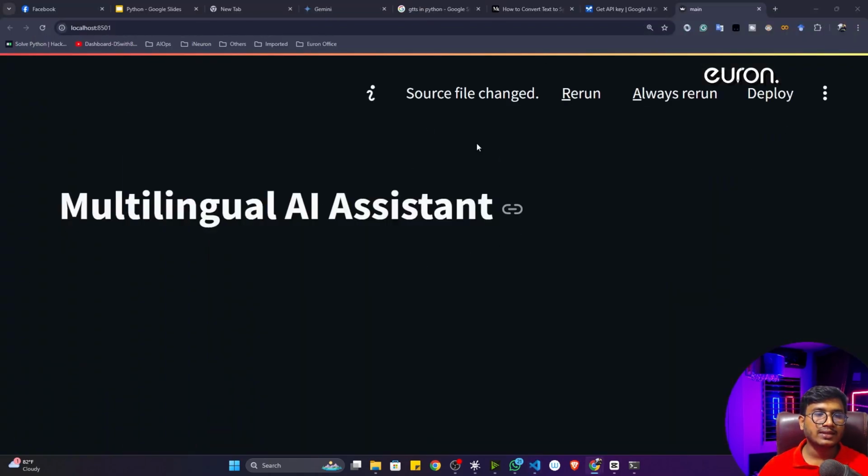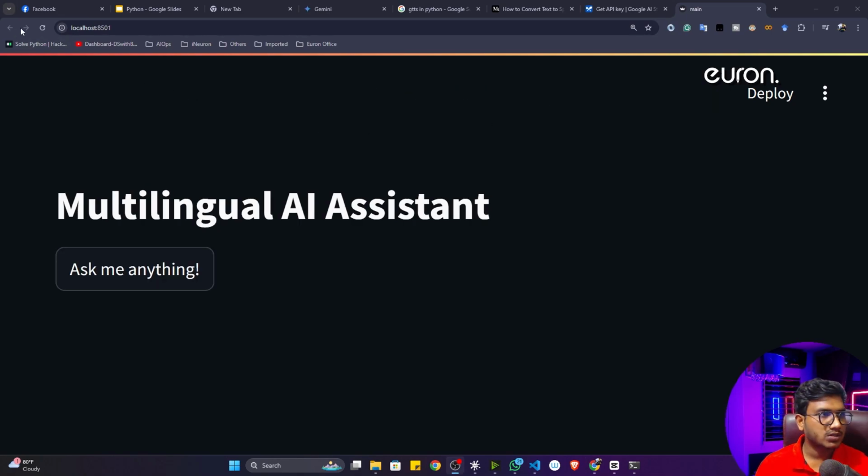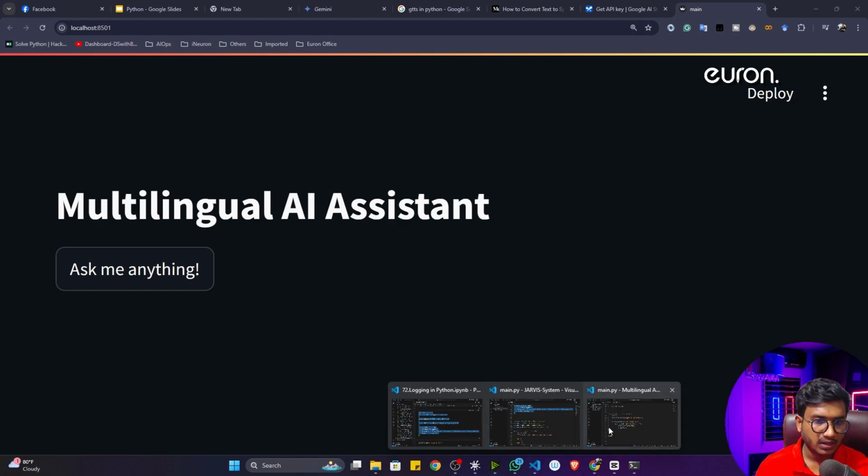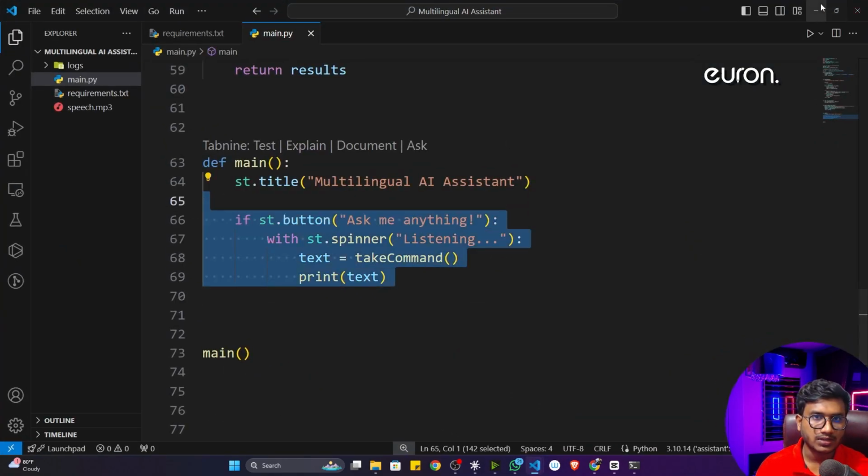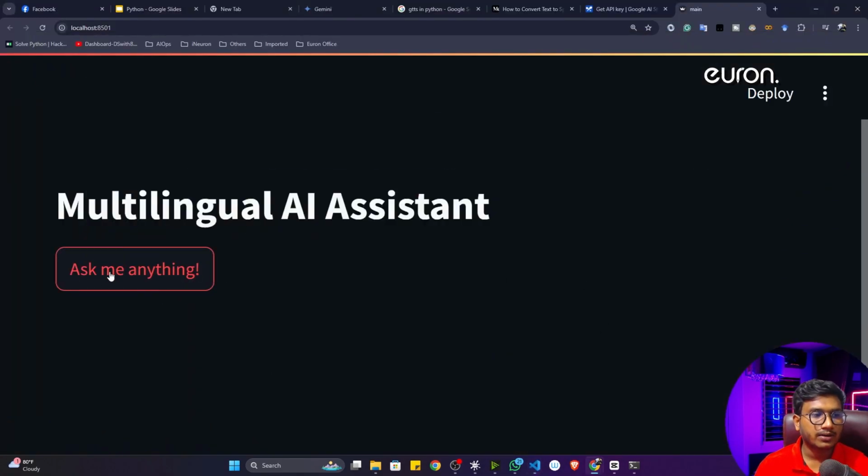To rerun this application, just click on rerun. It will load the new changes. That means whatever code you have changed, it will reload that code. If you refresh this page, you will see your new change updated. Whatever button we have added is now showing here. If I click on the button, it will start recognizing my voice. Let me show you.